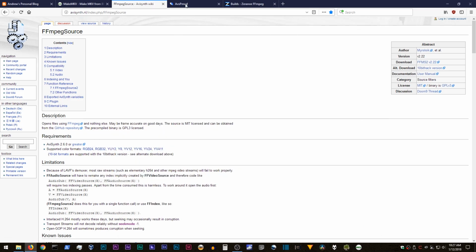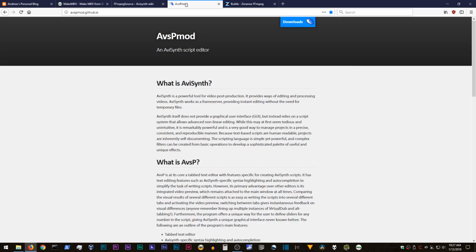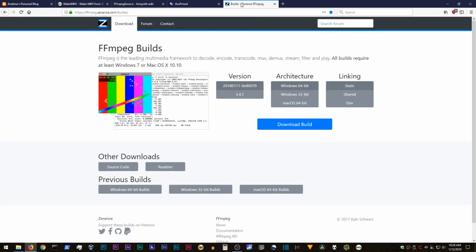All right, to edit the AVISynth scripts, I highly recommend AvSPMod because it does syntax highlighting and command auto-completion, but also it has a built-in video preview window so that when you make changes to the script, you can almost instantly see those changes applied. Anyway, just grab it. It's worth it.